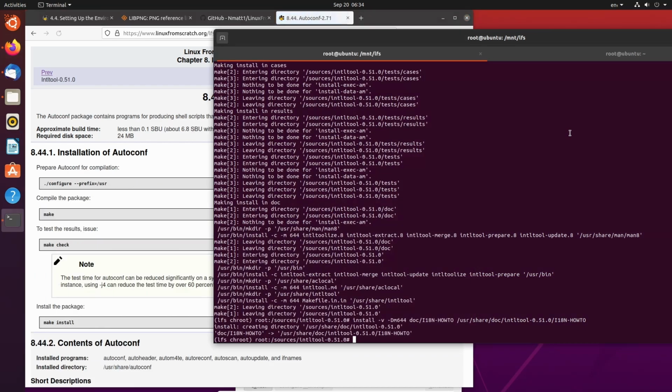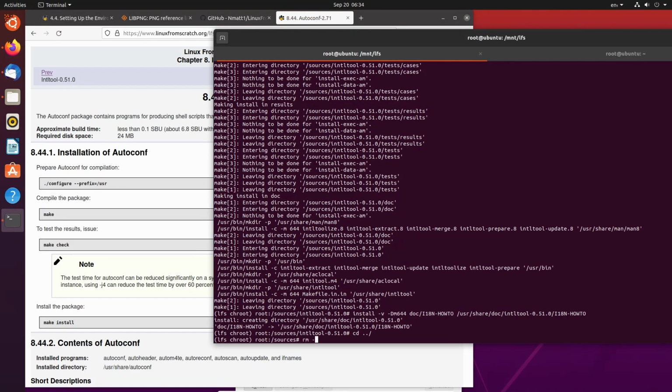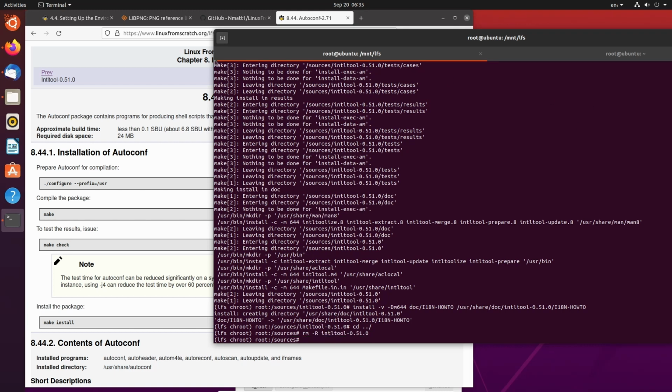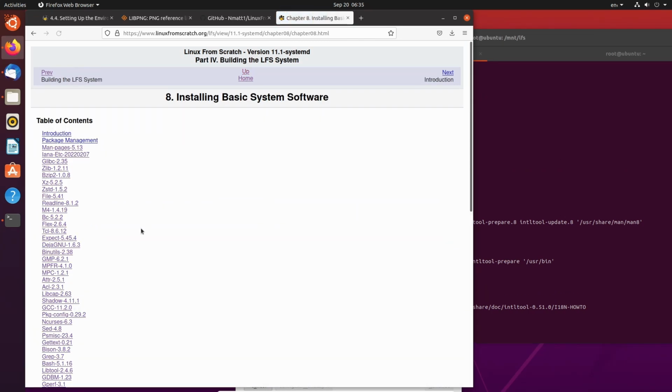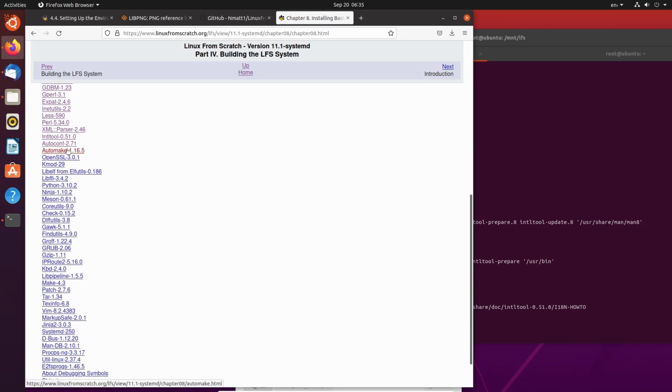And then we want to move on to autoconf, so we want to do cd, rm -r intltool. There we go, I'll get there eventually. So autoconf: less than 0.1 standard build units, but 6.8 standard build units with tests. So let's just have a quick look where we are. We are currently on autoconf.